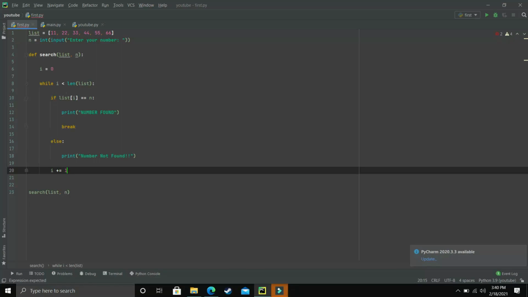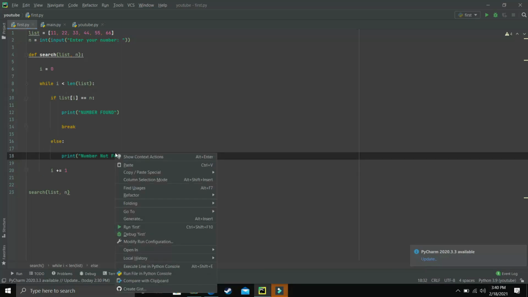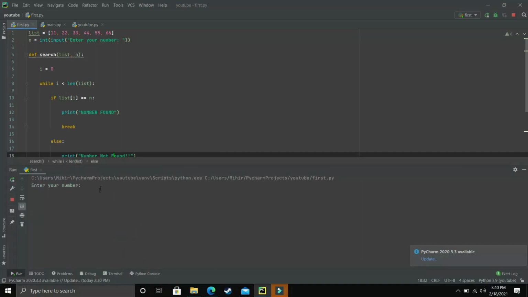So it will be i += 1. So every time the loop runs, the value of i will be incremented by 1. Now when I execute this program, first of all I'll enter the number, so I'll enter 22.